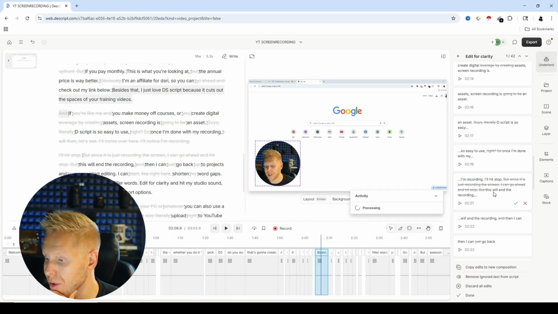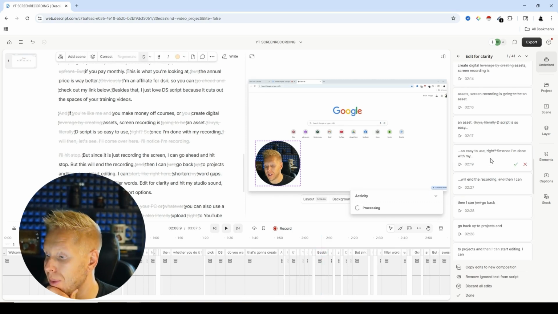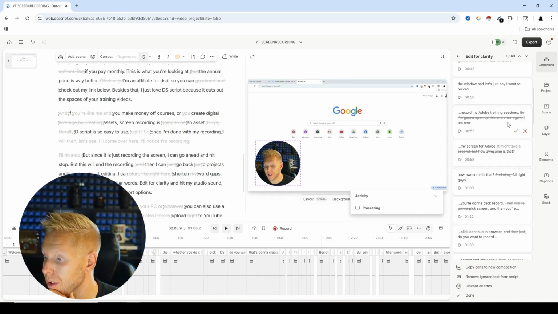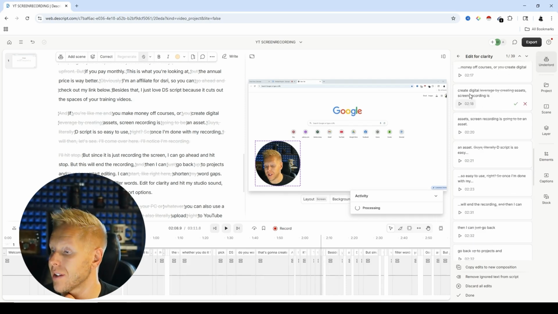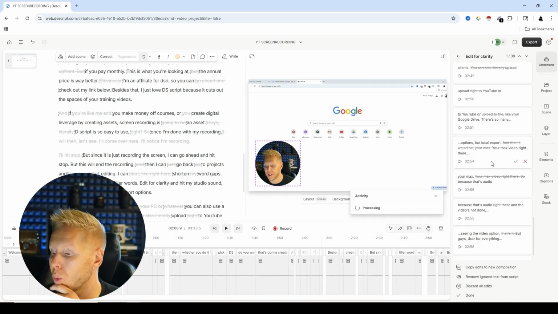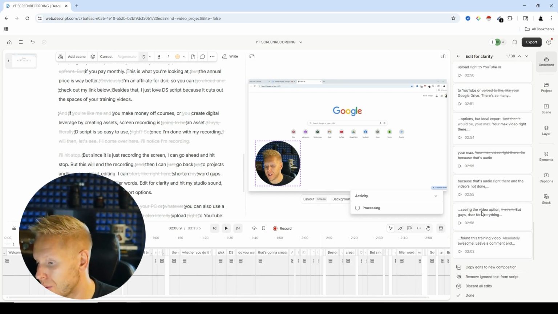Since it is just recording the screen, I can hit stop. I'm going to keep that. Click record. Open this again. I'm getting out redundancy, stuff I've repeated, creating assets, digital leverage. It's important to give it a comb through once. It was 4.5 minutes. Now it's 3 minutes.